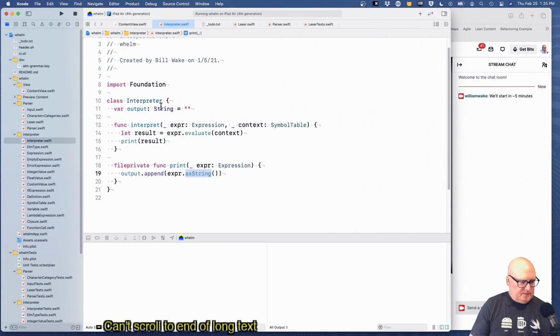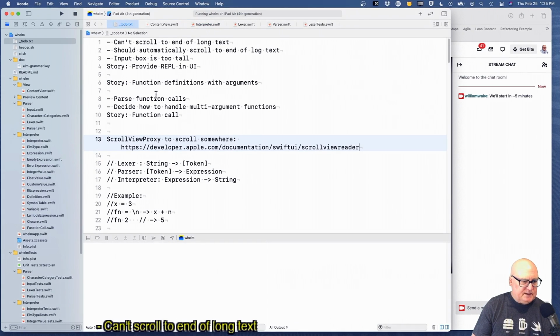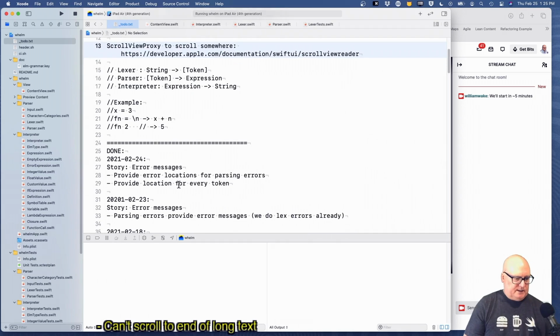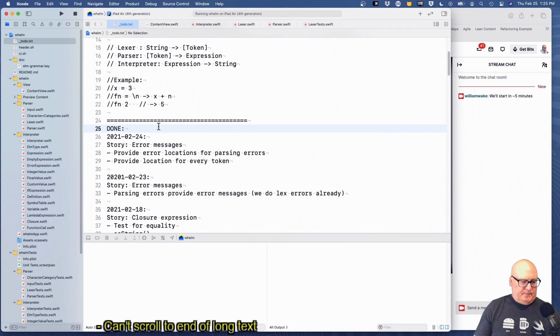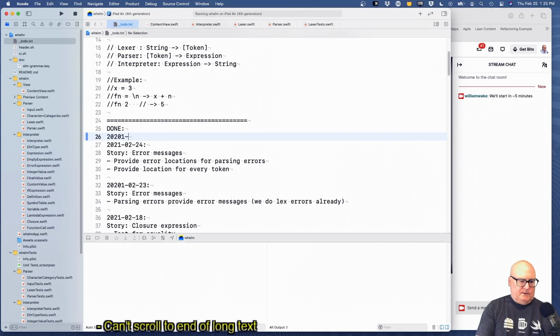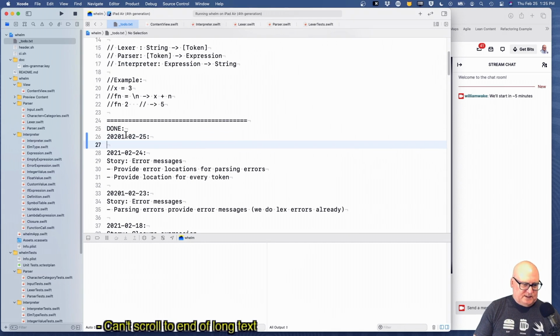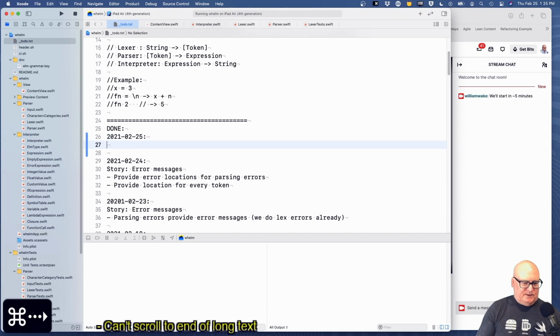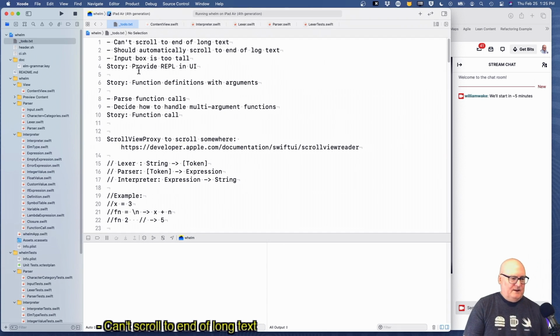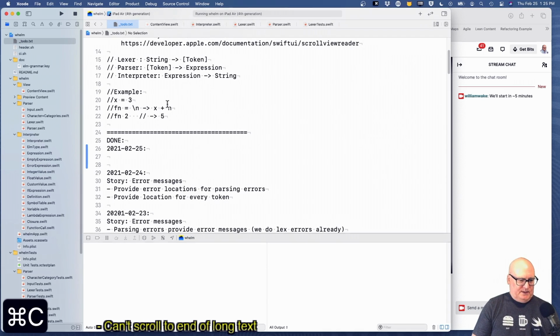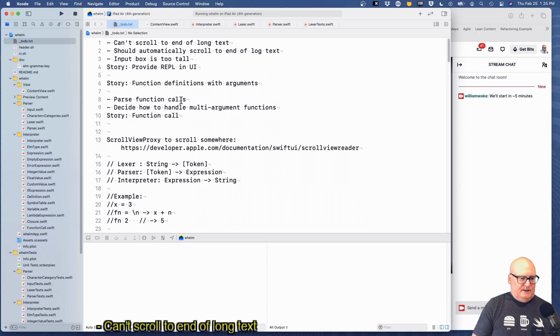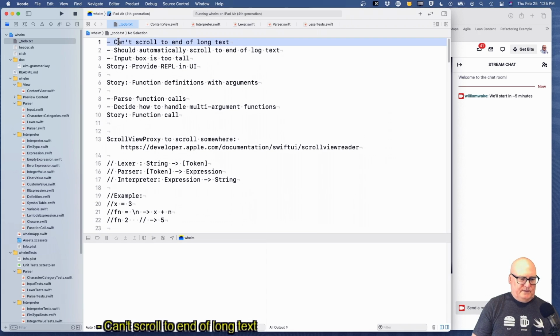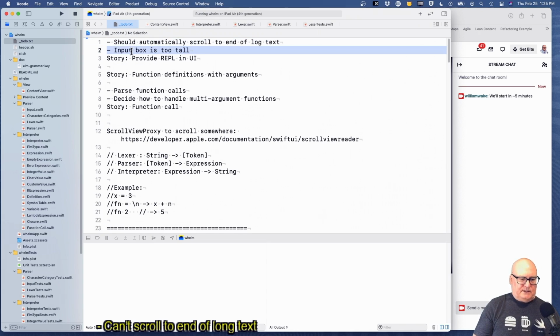Okay, let's see what we can do here. All right, so let's get this thing all updated here. Okay, so REPL and UI. Let's capture what we've accomplished here. So 2021-02-25. I almost can type the year, maybe by March or April. Okay, we're doing this. We'll leave this one. Well, that's sort of redundant. Input box is too tall. I'm not going to worry about that.